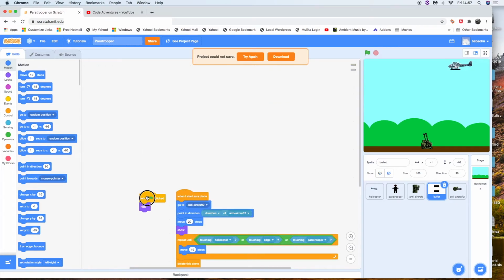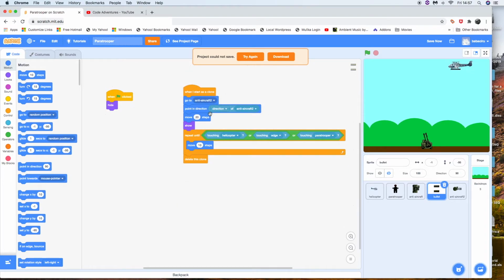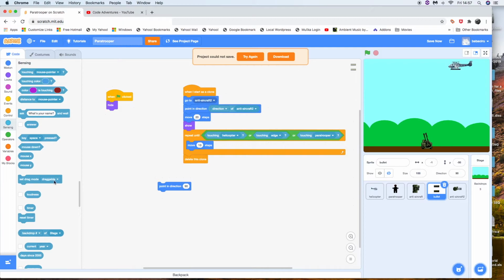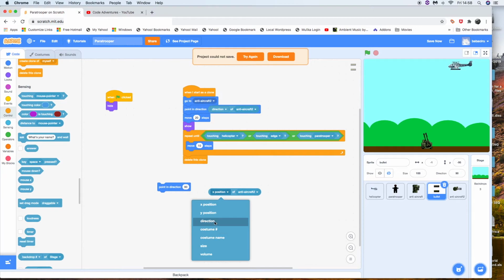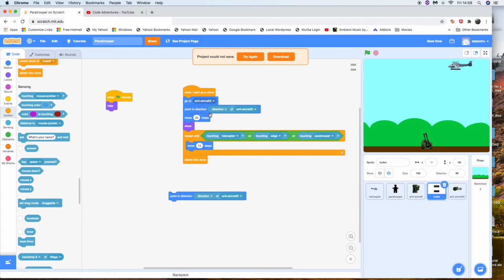The clone of the bullet, when the game starts, you hide it. When it starts as a clone, it goes to the anti-aircraft gun. It points in the same direction as the anti-aircraft gun. Now, this is created by dragging this pointing direction, and then you go here to sensing, and you choose this, which says backdrop of stage. Now, you will not find direction here by default. You need to select one of the sprites here. Then direction appears. So you select this, put it in there. So it points in the direction of the anti-aircraft gun. This is so that the bullet will move where the gun was pointing. That's why you put this command here.